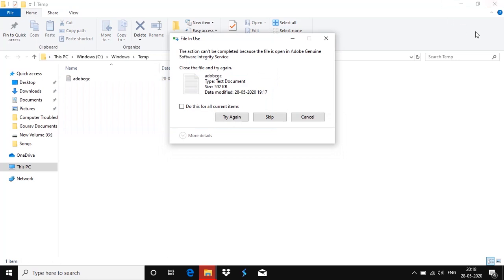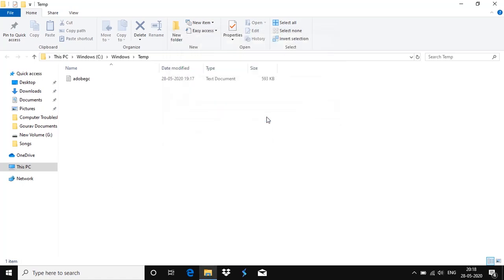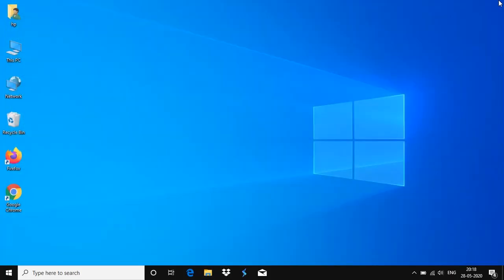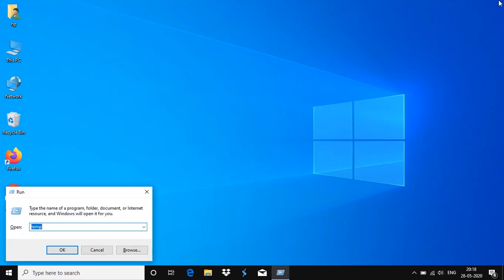Okay, now the same box pops up again. I'll check this box and click on skip. Okay, it has completed. Now I'll close this window and I'll press Windows and the R button again. Now I'll type percent temp percent.